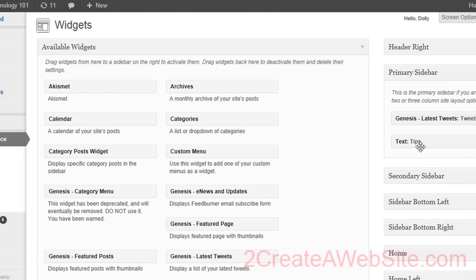So you would just replicate that on down the page for however many links that you want. The text widget is really nice because you can do HTML, you can put images there, you can pretty much do whatever you want here. AdSense, you can paste the AdSense code there if you like, or any other kind of code for any other ad networks. So the text widget is more like freeform.